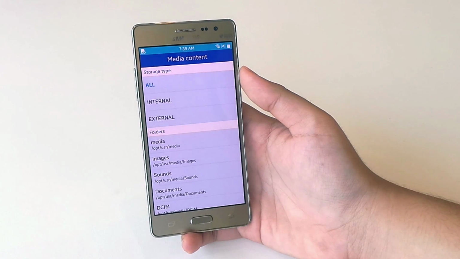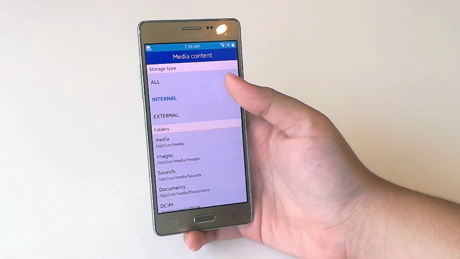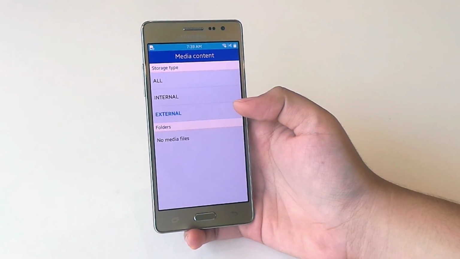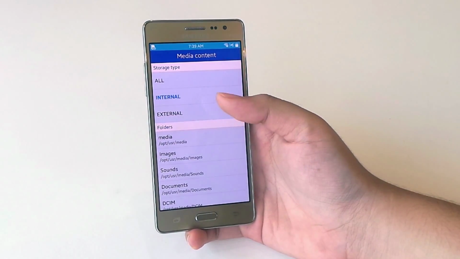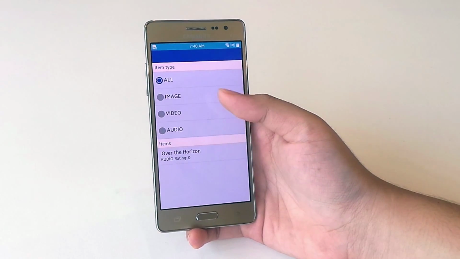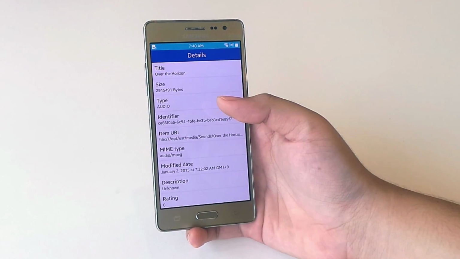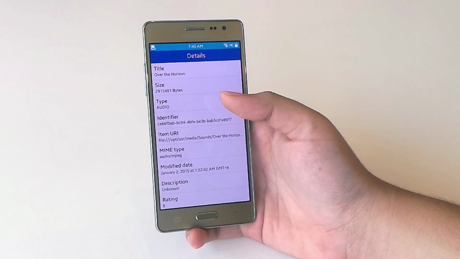Time for a demo. Opening the app, we see the storage types here and the folders below. Internal shows the folders in the internal storage, and external here is empty because this device doesn't have an external memory in it. Let's check out the Sounds folder. It only contains one file, obviously an audio file. Selecting it, the next page displays the details of the file, like the title, size, type, and so on.